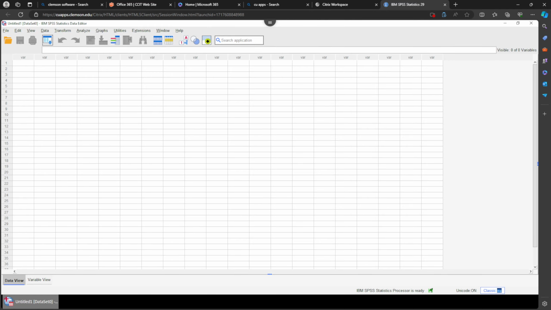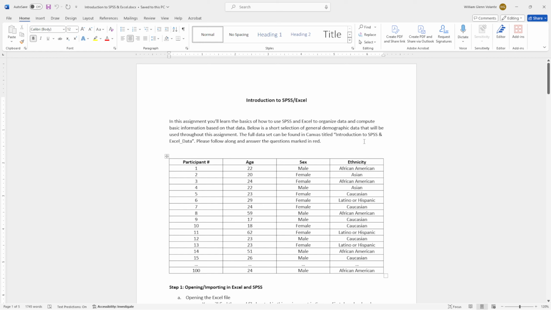So let's take a look quickly one more time at the instruction sheet and talk about what we're going to be doing. And then I'm going to walk through the process and you can follow along and put your answers in as we go. So what we have here is a set of data. This is just a snippet of it. The full data is in the Excel file. And we have, you can see, participant number, age, sex, and ethnicity of 100 different participants.